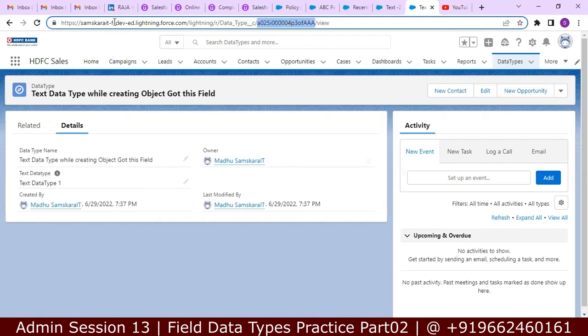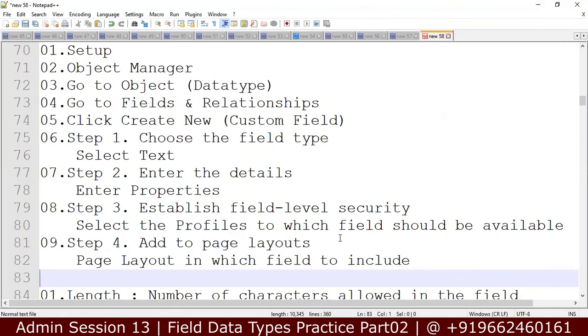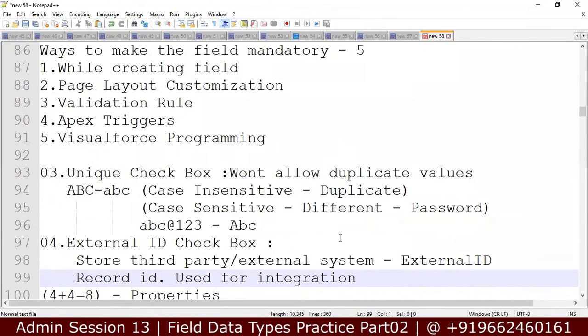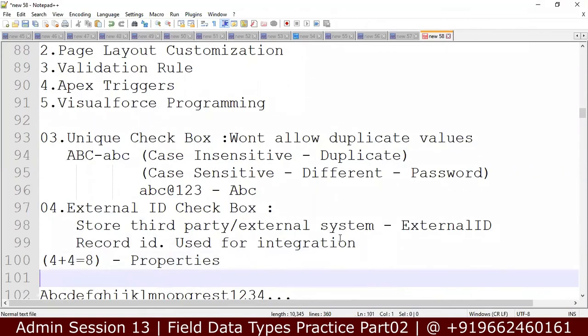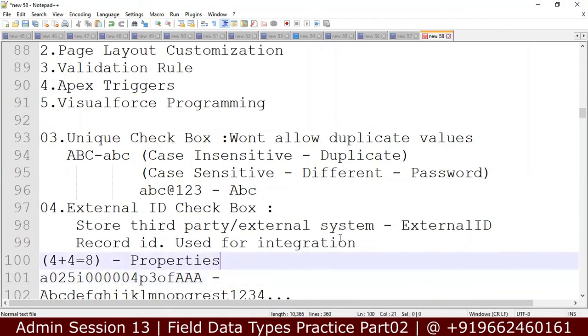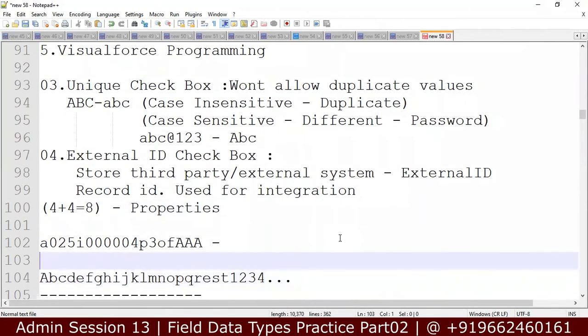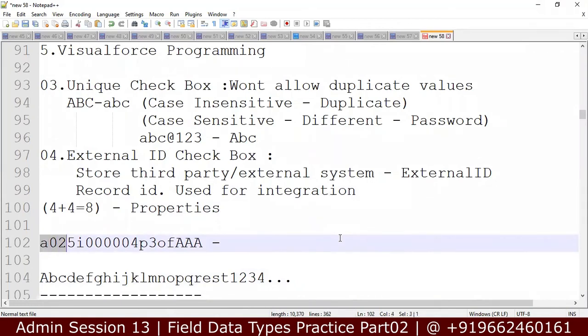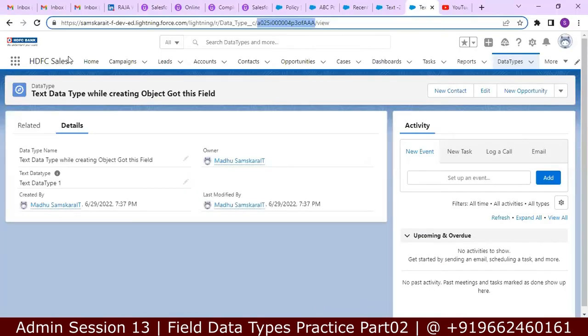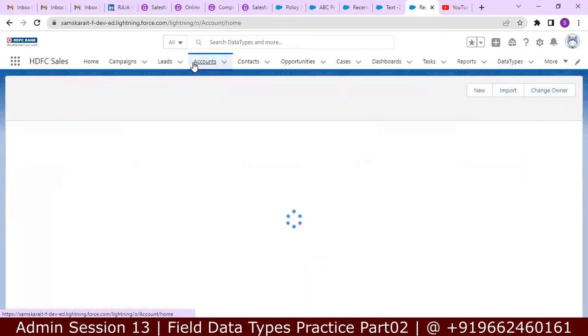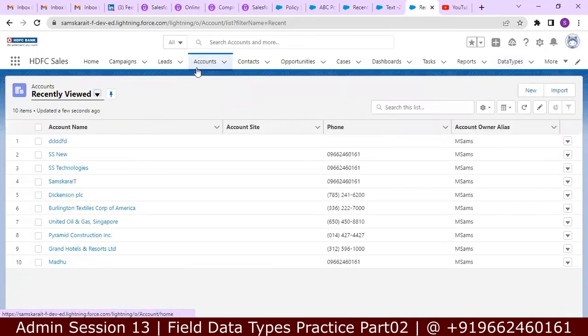Observe this here, the URL. In this URL, we have the record ID. This is the record ID. First 3 characters are the object. Remaining are the record ID. To understand it very easily, go to accounts. This is a custom object. We'll have a different ID for a custom object.